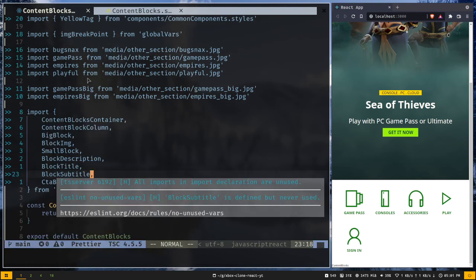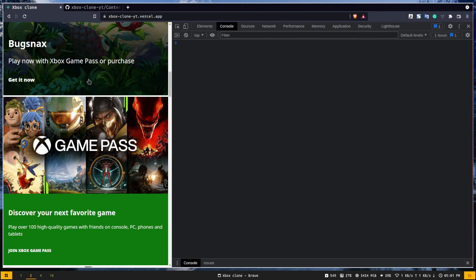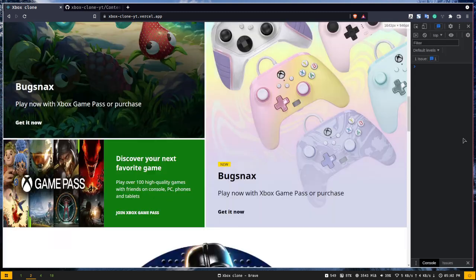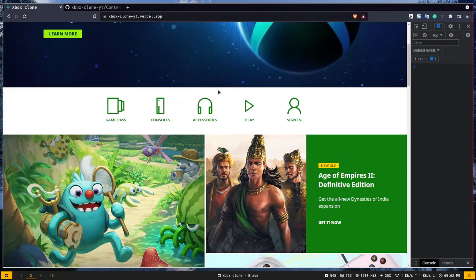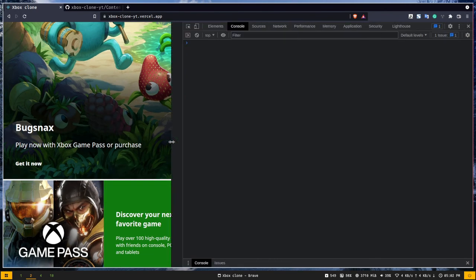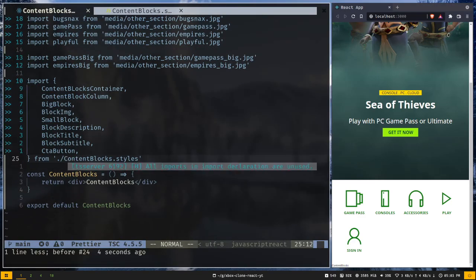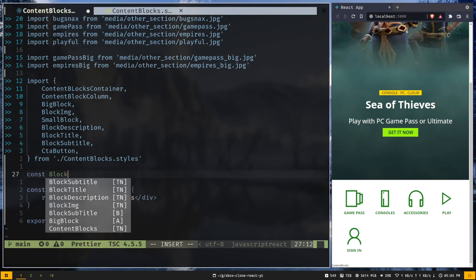Now I forgot to mention one thing, that on the small blocks the pictures will change on the breakpoints. So on small screen sizes there will be an image for the small block, and if I increase the screen size then it will be a different image, just like our hero section. Okay, so that's what I forgot to mention earlier. So let's create another component.